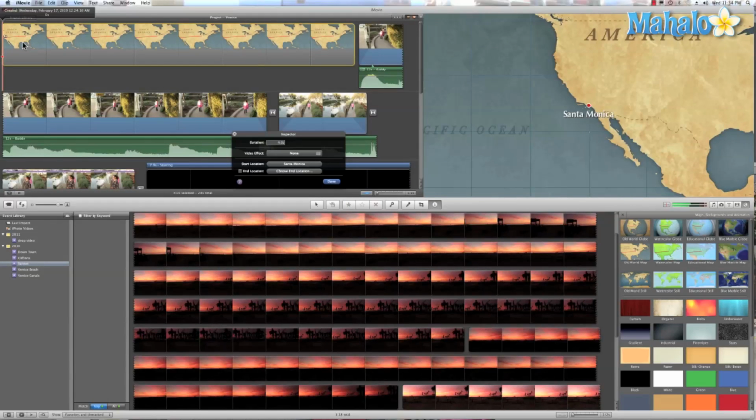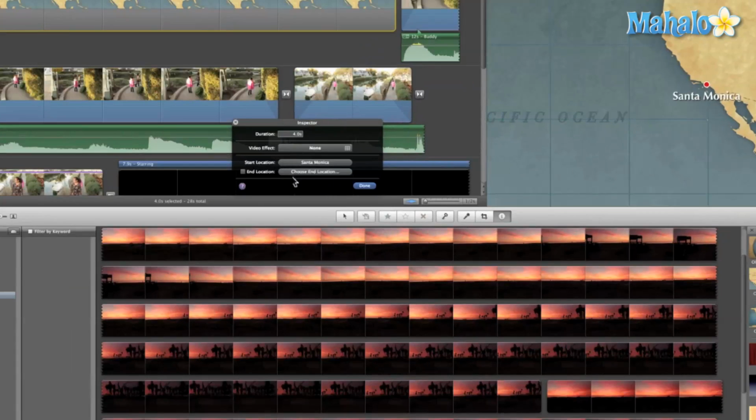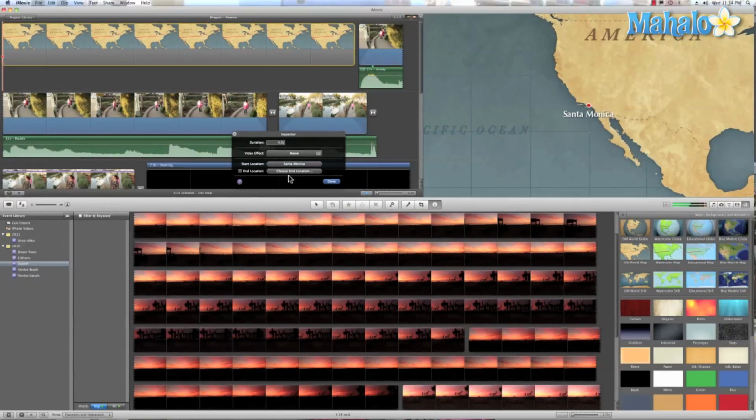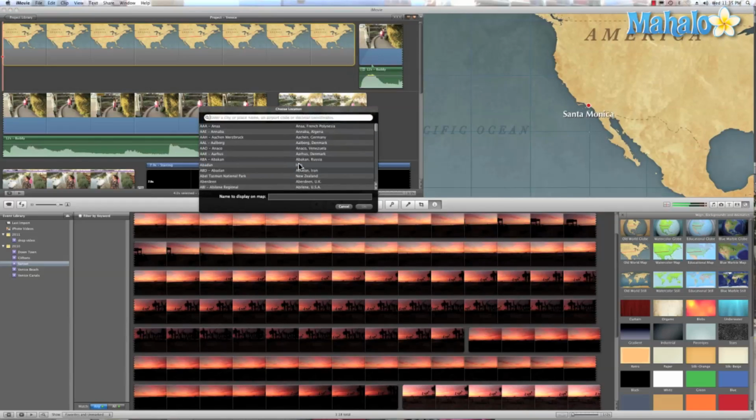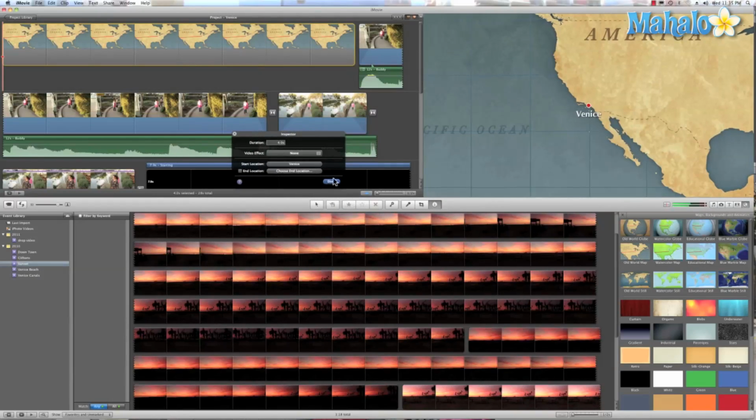Now that opens up my inspector. And as you can see, it knows my current location. But that's not where I shot this. I actually shot this in the Venice canals. So let's go ahead and we can enter it. And there it is, Venice, California, USA. And we'll hit OK, and we'll hit Done. Now let's play and see what it did.